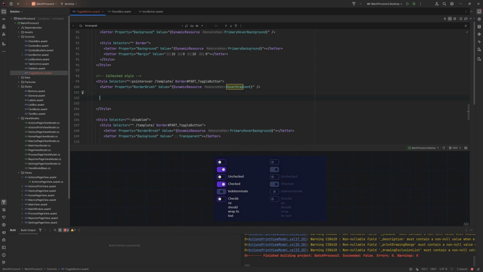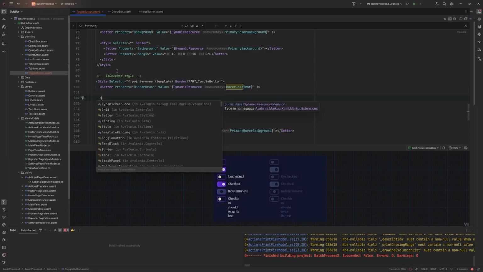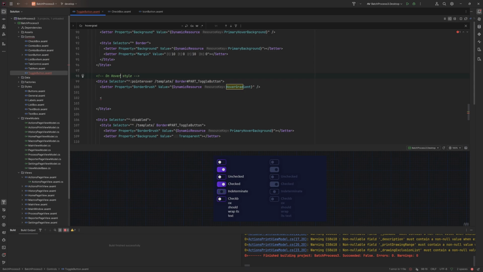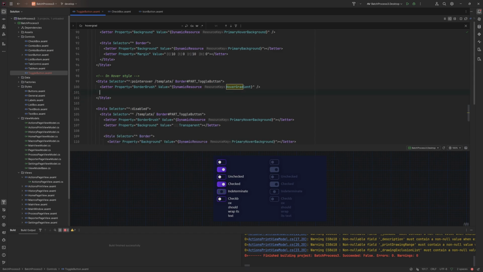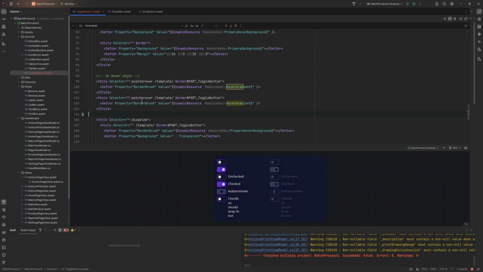So for that, we want a selector inside of pointer. So actually on hover, we'll have a style selector, select inside. We've got the pointer over already. So actually, you can't do it in there. Again, you're going to have to copy that style. Call this one disabled. And then here you want the pointer over and checked. And then you can go into the toggle button. And now we can set the background to hover gradient. There we go. So that's them two done.